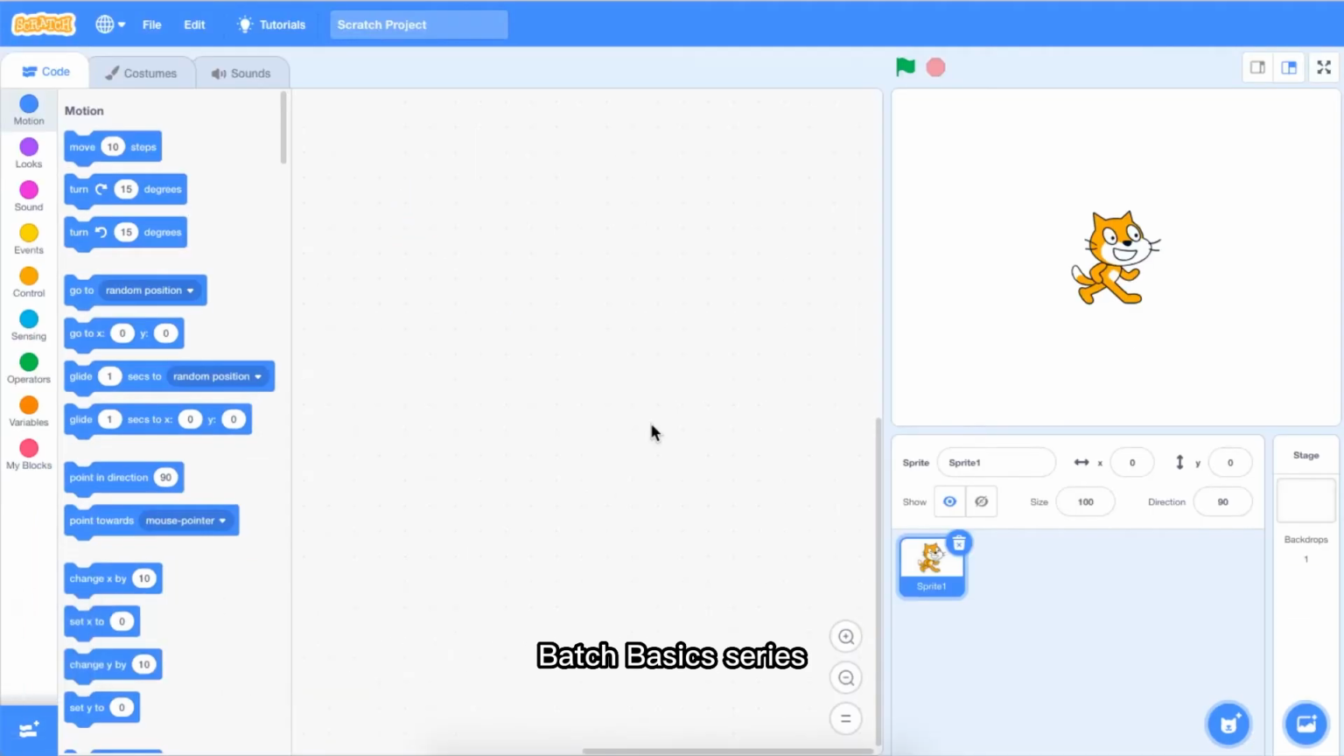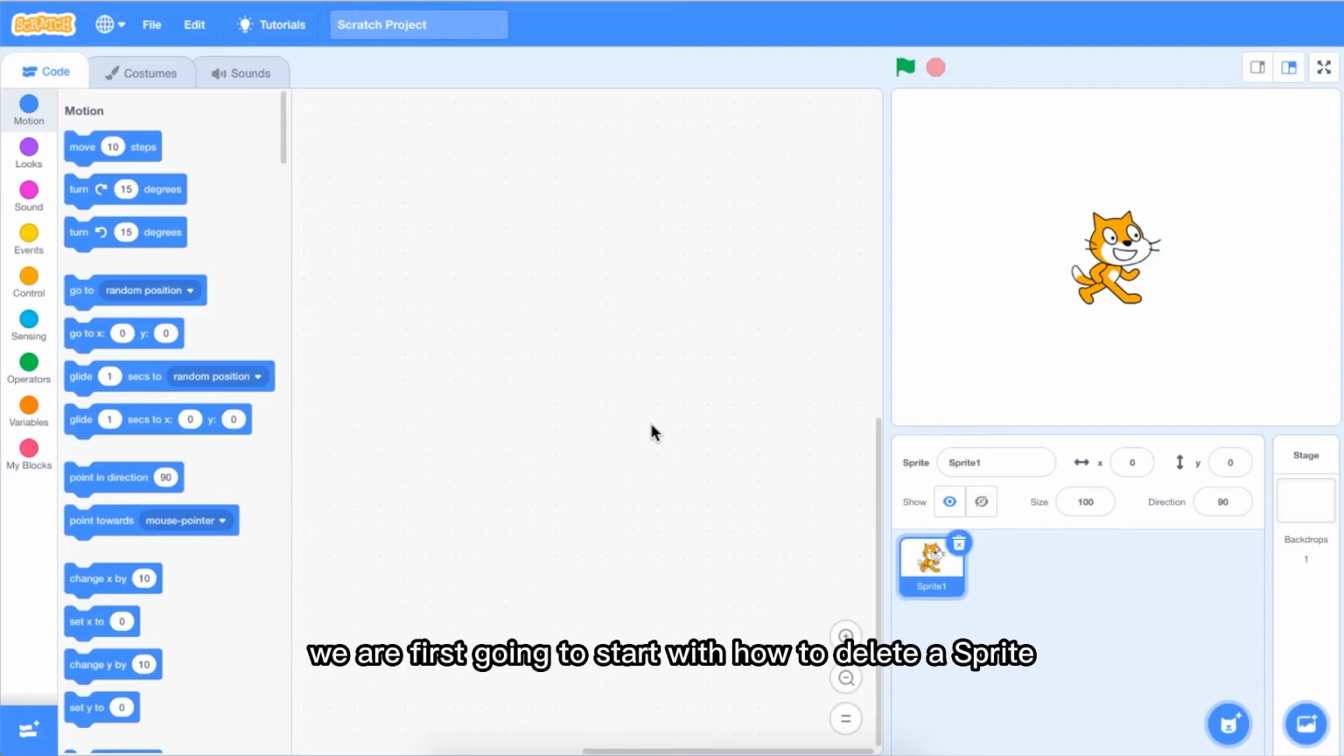Scratch Basics series. This episode will take you through the steps of deleting a sprite, adding a sprite, and adding a backdrop. Let's begin. We are first going to start with how to delete a sprite.